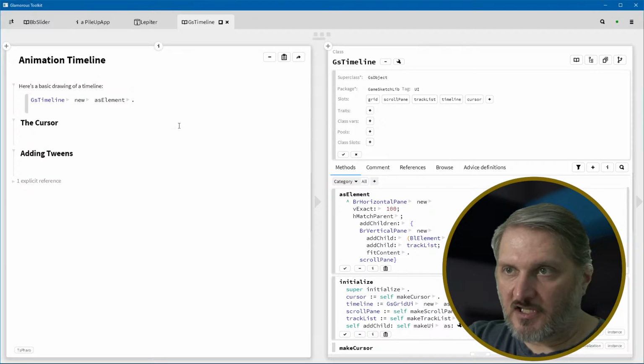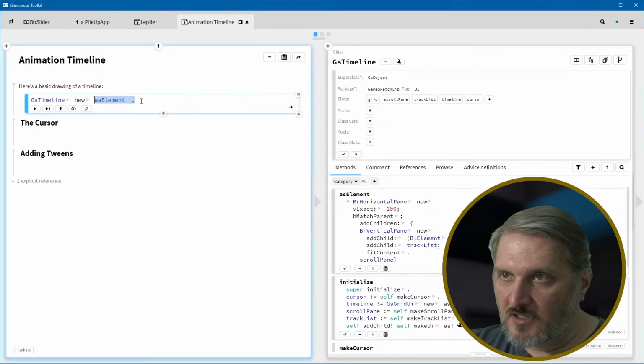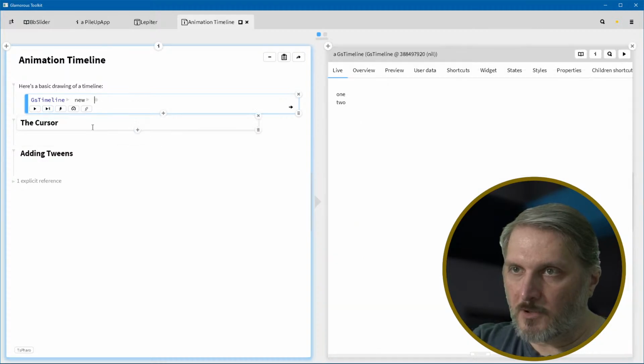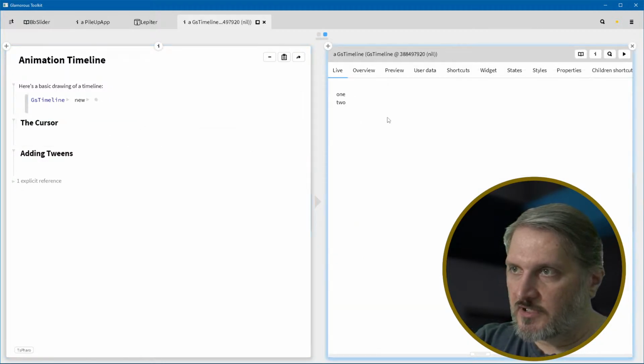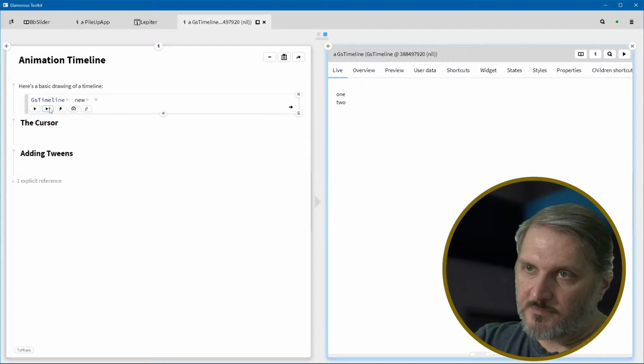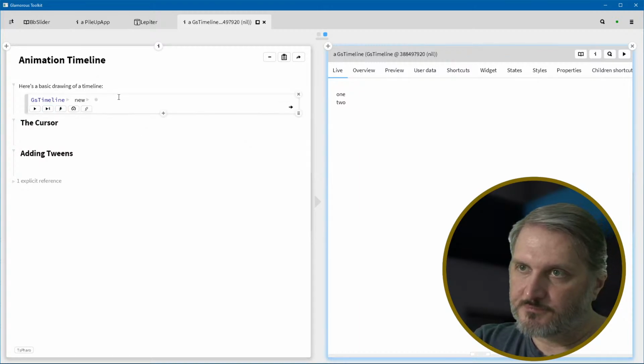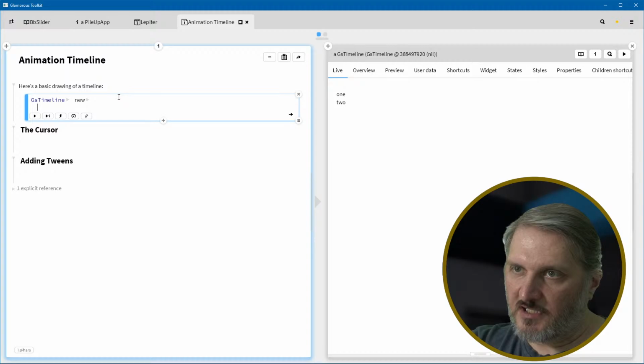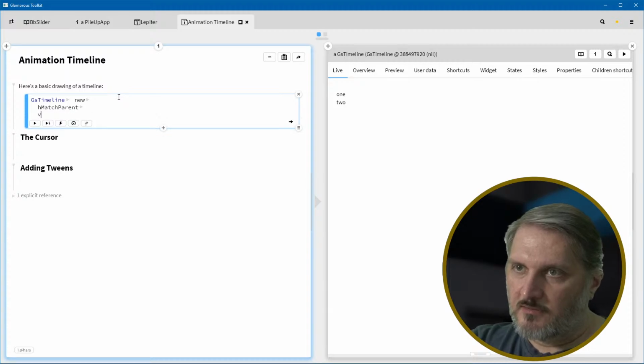Can I add a child that's already added? Yeah, I don't want the as element. One, two, okay. Right. And then we say H match parent and B fit content.